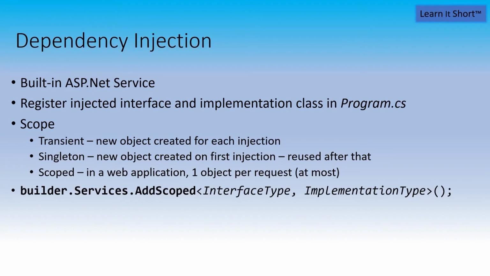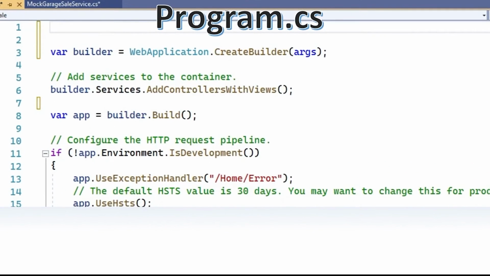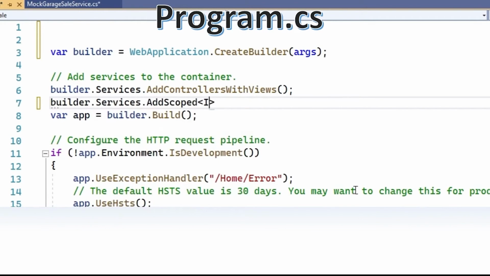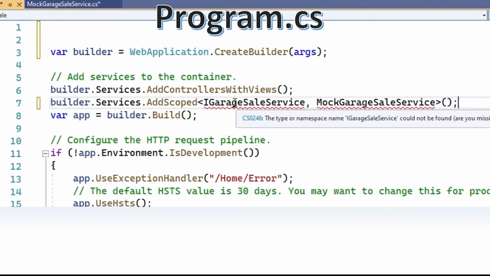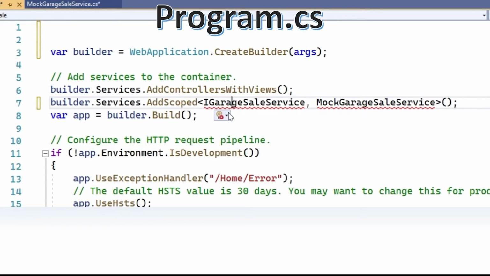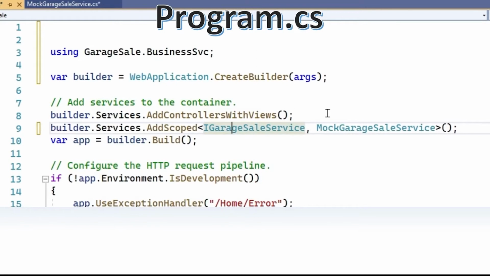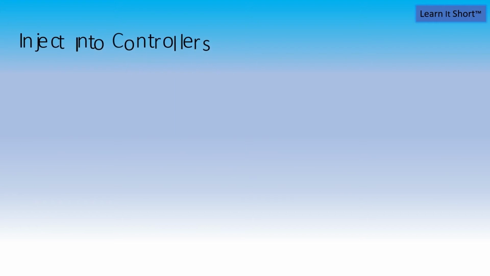So in program.cs, we're going to use the builder services collection to add a scoped service. The first generic parameter is the interface type. The second generic parameter is the implementation type. So let's go do that. In program.cs, before you build the services, just add AddScoped with IGarageSaleService and our MockGarageSaleService class. Add the using statement using the little light bulb so that the errors go away, and we're all set. We just need to modify our controller so that the object is injected.